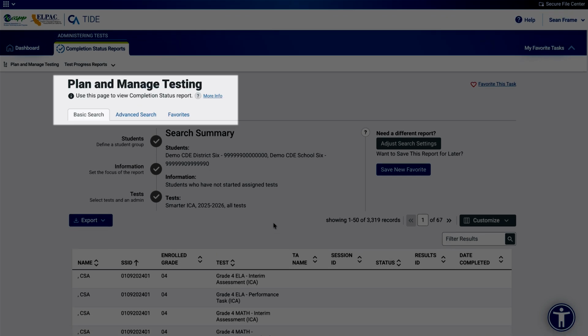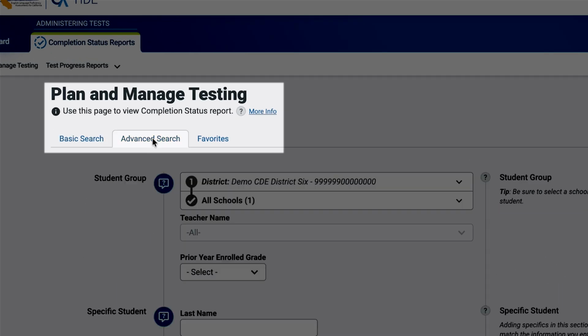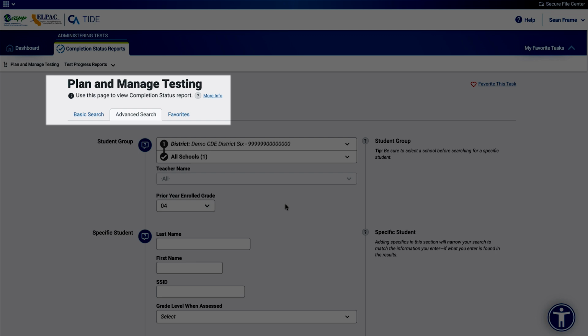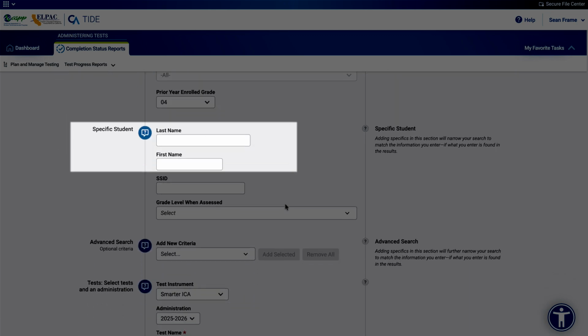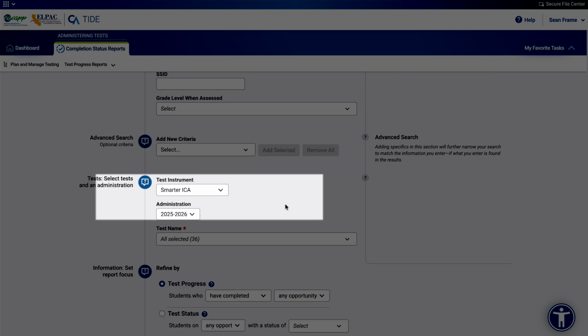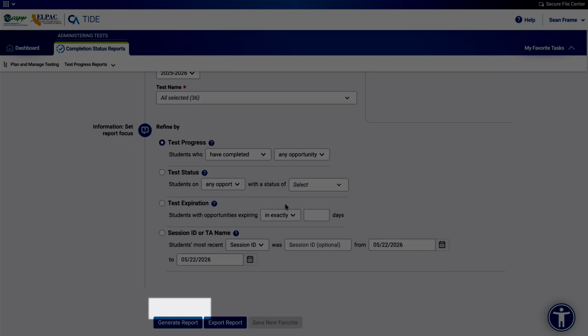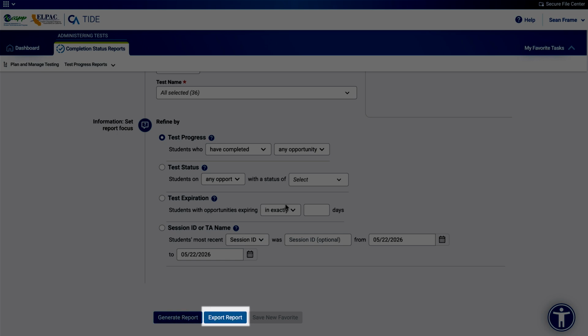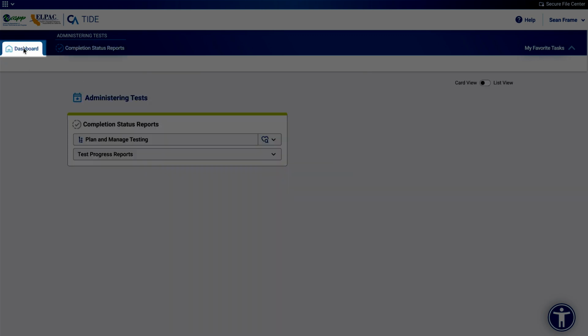To narrow down your report even further on the Plan and Manage Testing page, you can select the Advanced Search tab. The Advanced Search allows you to specify individual students by name or SSID, or create filters for groups of students either by grade or other more specific criteria in the Search Fields drop-down menu. Once the desired options are chosen, select Generate Report or Export Report to search for the applicable information. Next, let's go back to the main dashboard by selecting the Dashboard tab and explore the Test Progress Report options.